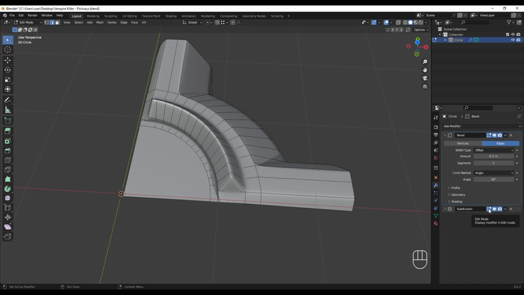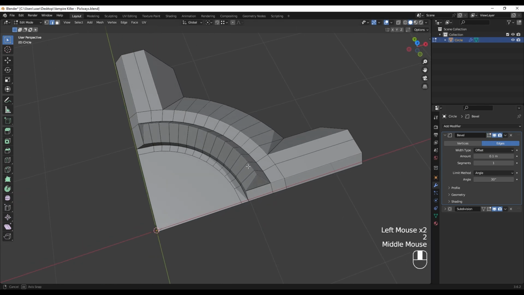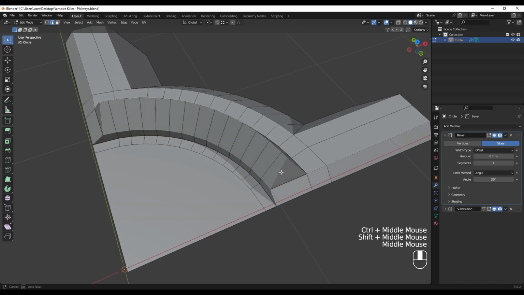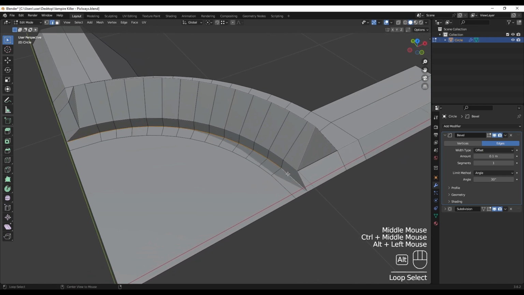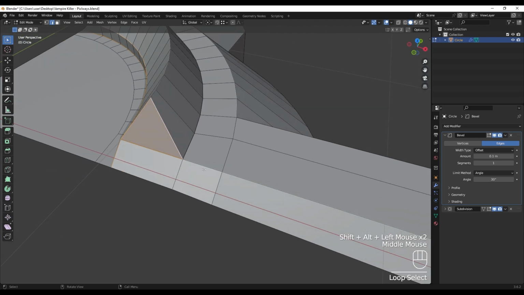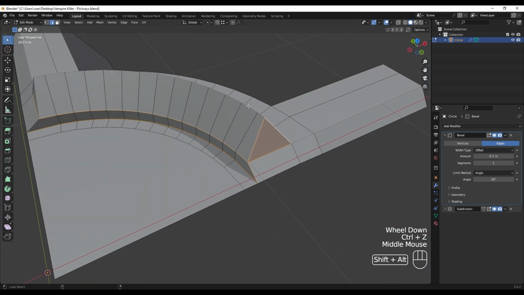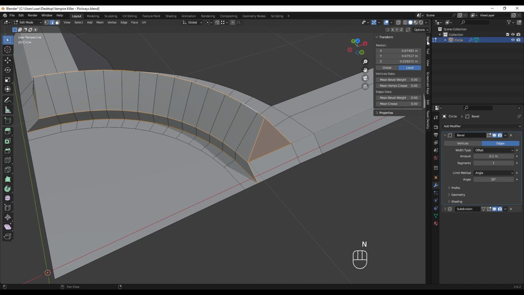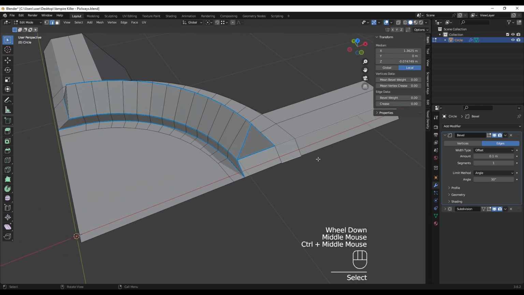I'm going to turn off the edit mode for both of these modifiers, and then press 2 for edge. And let's go closer and select these edges. After you select your edges, you can press N and go to item and to edges data. You can select mean bevel weight and increase this all the way up to 1. All right. And then if you go to your bevel modifier and limit method, you put this on weight.